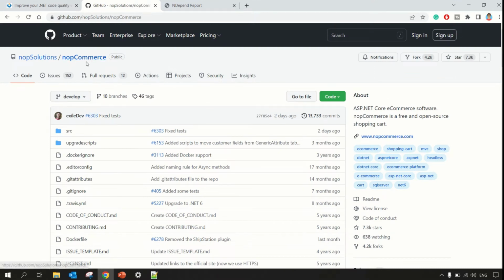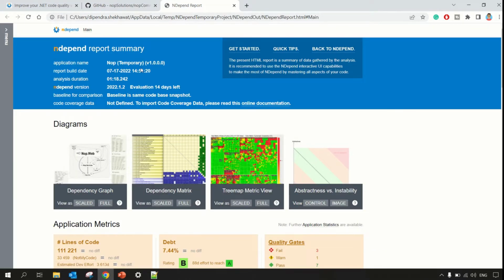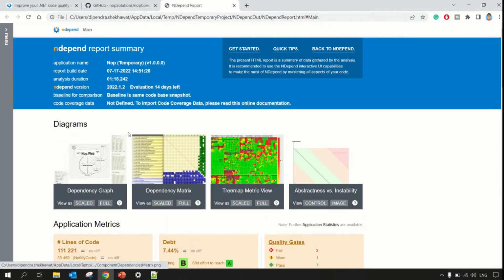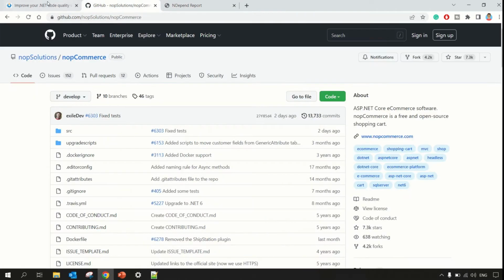This is the NopCommerce project which we will be looking at for our NDepend demo. For analyzing the project, we are using this open source .NET project, NopCommerce, thanks to the developer for open sourcing this, so that we can use it for our demo purposes. And this is the report which gets generated when you analyze your code through NDepend. We'll come to that later.